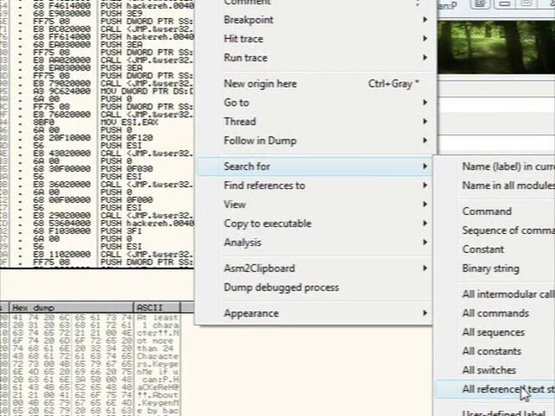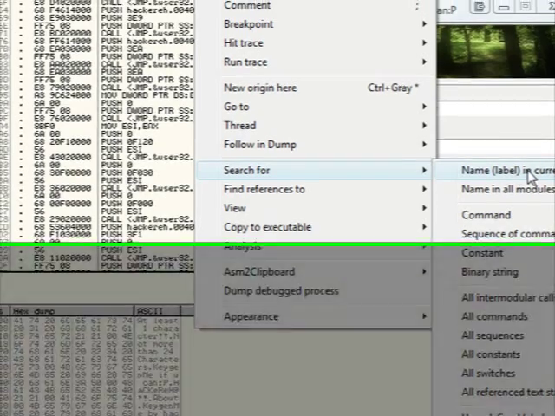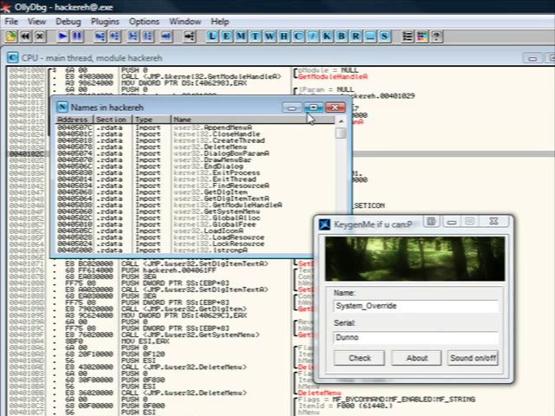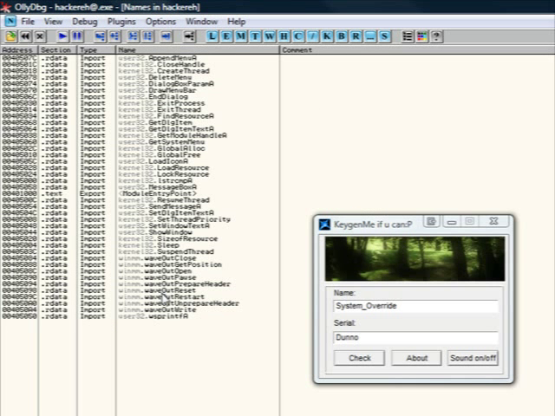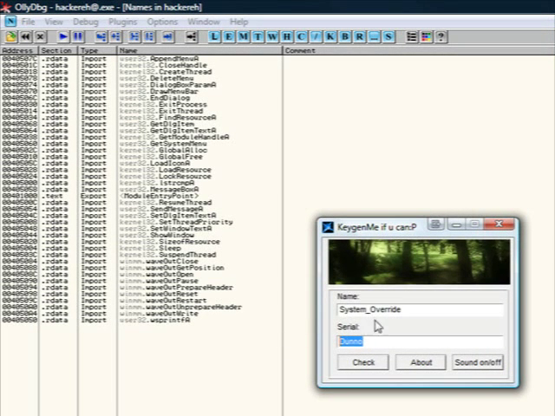So I'm going to show you another way, and that's to go to search for name or label in current module. And this displays the APIs used in the program. Now we're going to look for one used for string comparison, because what it's doing is it's comparing this string here with a string it generated to tell us if we're right or wrong.